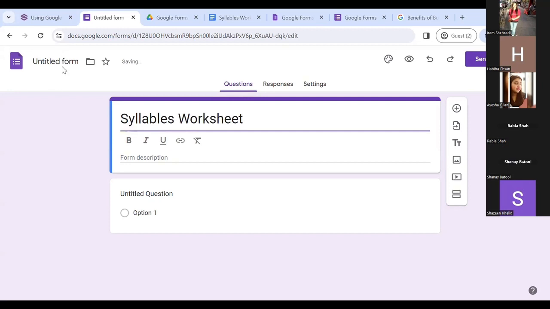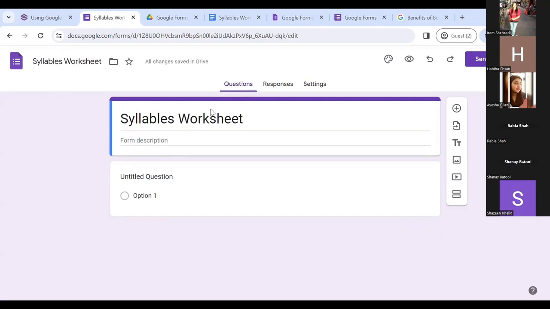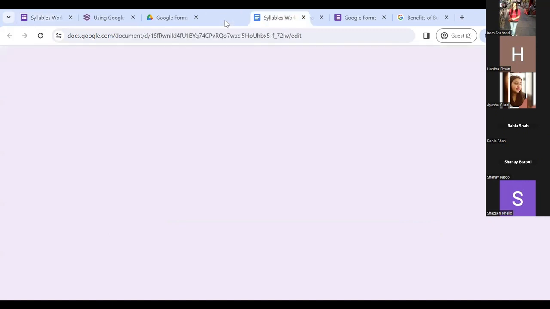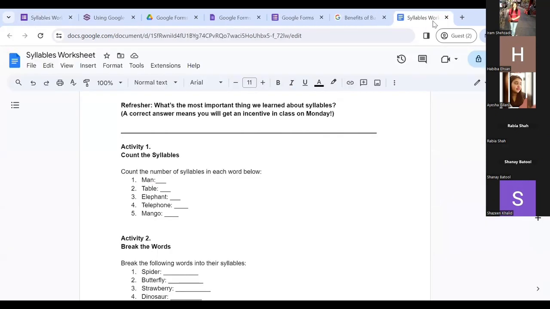This usually just, you type it over here and it goes over there. The Google Suite is really cool. Anyway, okay, I'm just gonna put that slide over there because this is disturbing me. Syllables worksheet, and my draft document is going to go over there so I can access it easier.